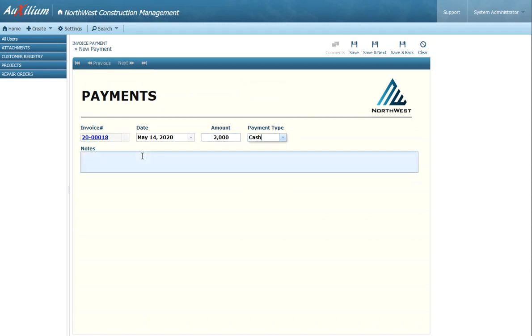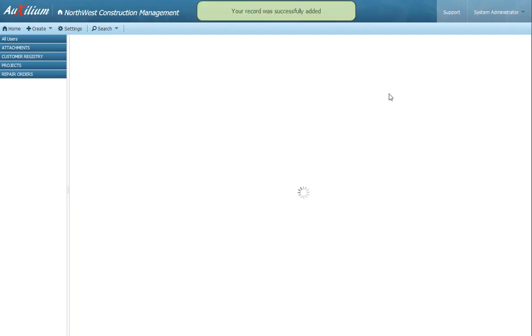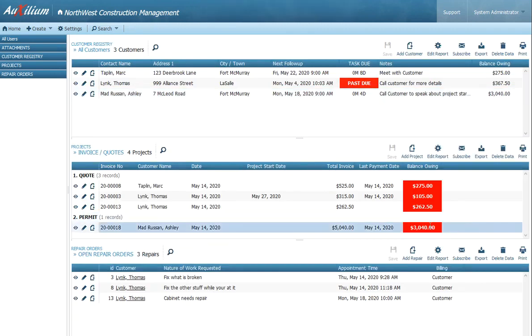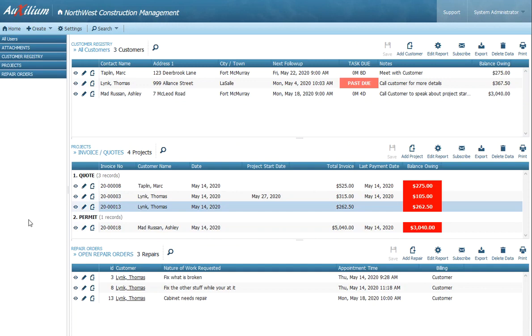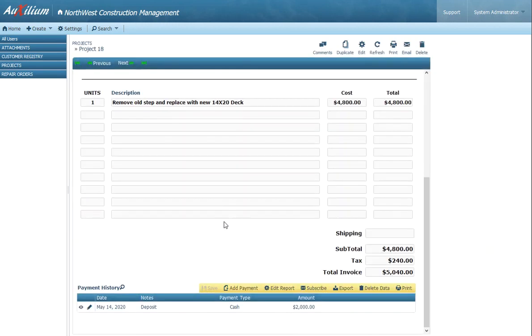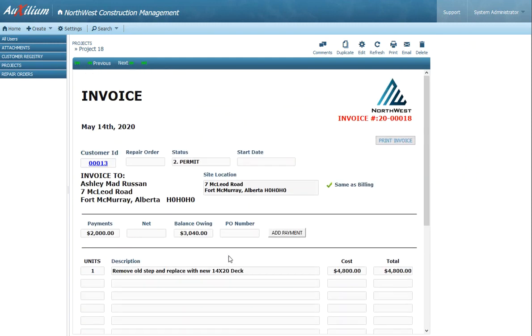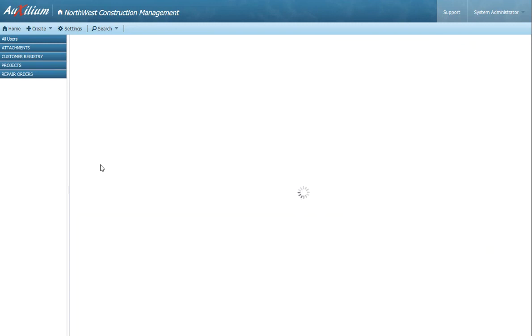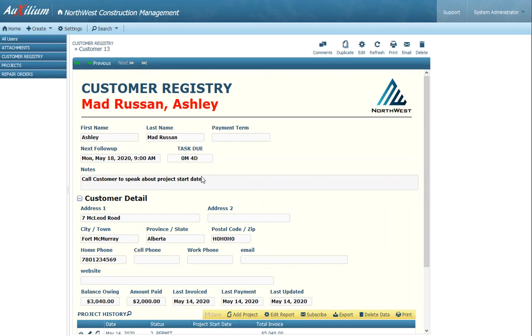It was paid via cash, and we can say that was a deposit on the account. I can do a save and back, and I can see the balance owing on this particular file. I can at any time view the record to see the details of the payments that were placed on this file. I could click the customer ID and go back to the customer's information here.